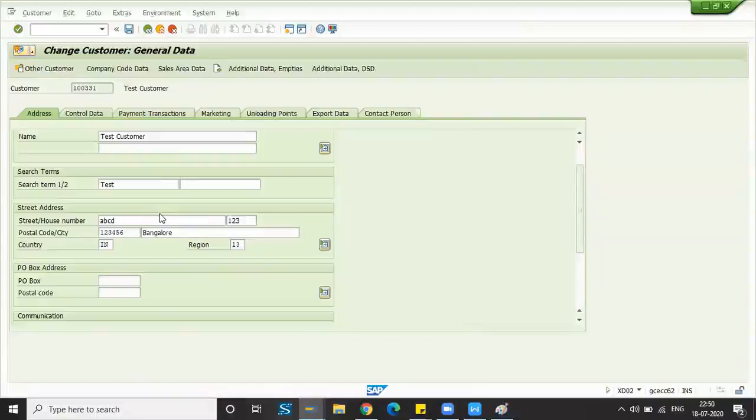Okay, here one more field is there in general data. Transportation group is there. Transportation zone.